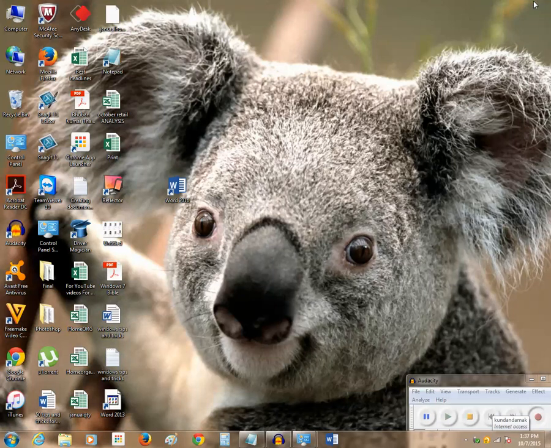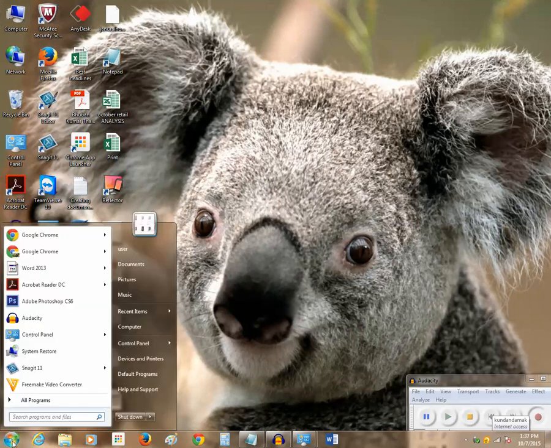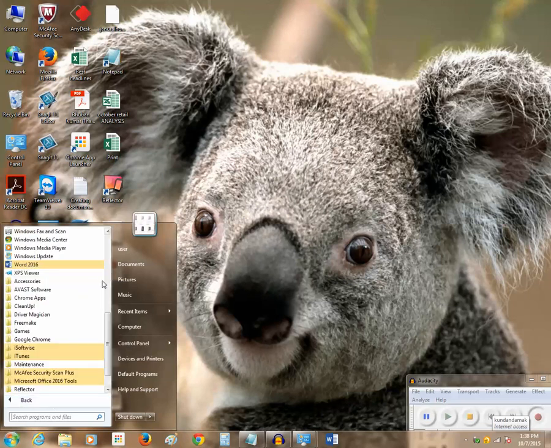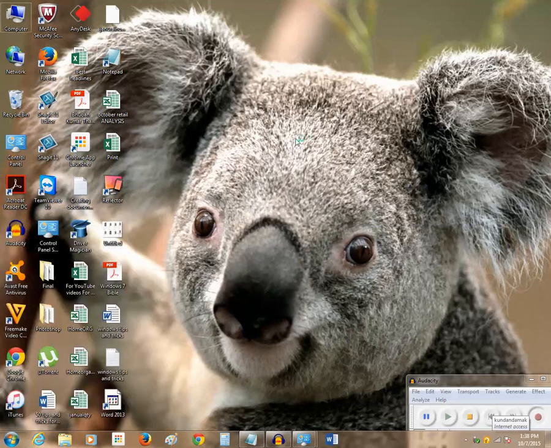Tip number 35, how to create a shortcut icon of the programs on desktop. For example, I have this shortcut icon Word 2016 on the desktop. Suppose if I delete this one, and I want to have an icon of Word 2016 on the desktop, then what I will do is click on start, go to all programs, and look for Word 2016. Then I will press the left button of the mouse and drag this icon to the desktop, and you can see the shortcut icon is created on the desktop.